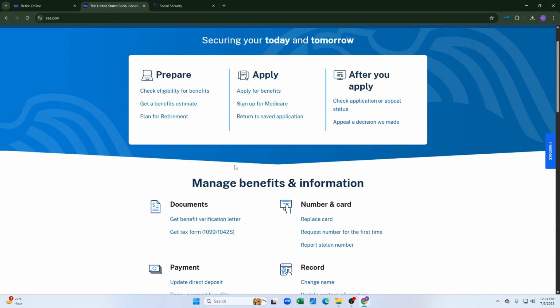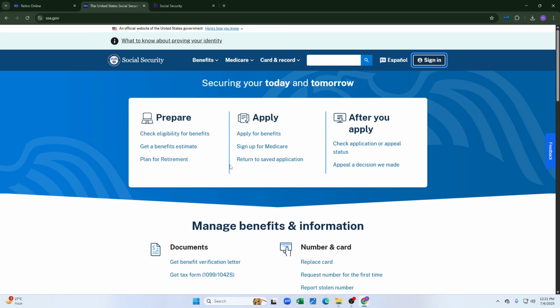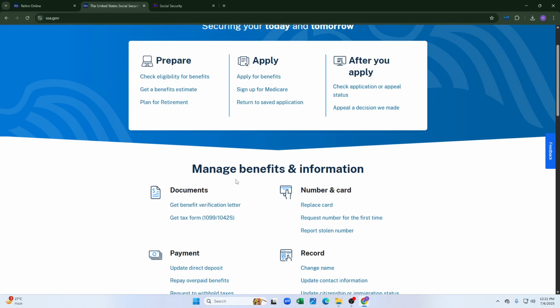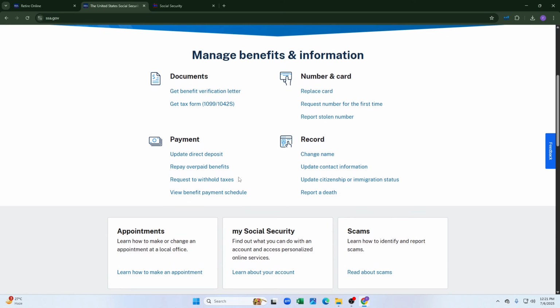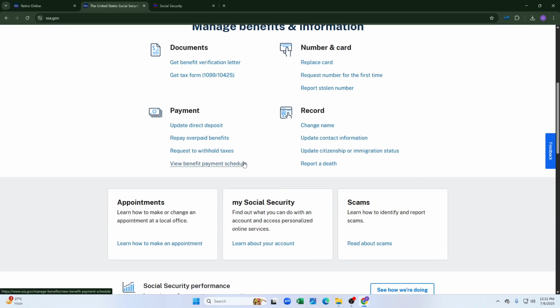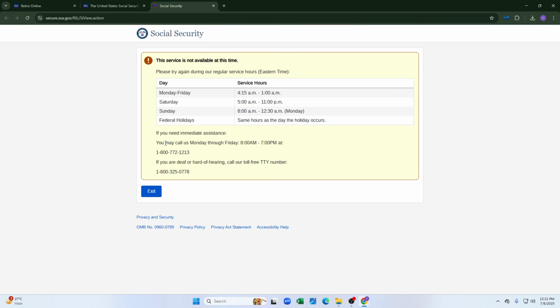And while the online application is streamlined, you may need to provide certain documents such as proof of birth and citizenship. And having a My Social Security account allows you to save your application and return to it later, as well as access other online services. And you can contact the SSA online. As you can see, I've already shown you. You can contact the SSA online on this phone number. If you're deaf or hard of hearing, call our toll-free TTY number.